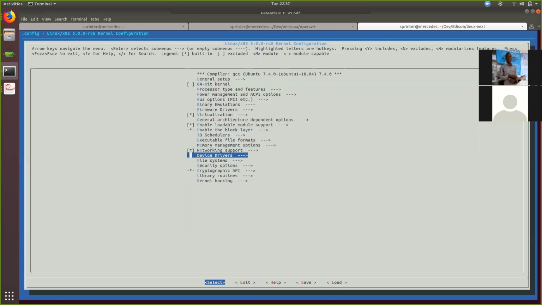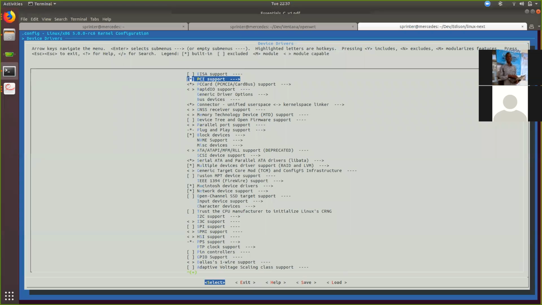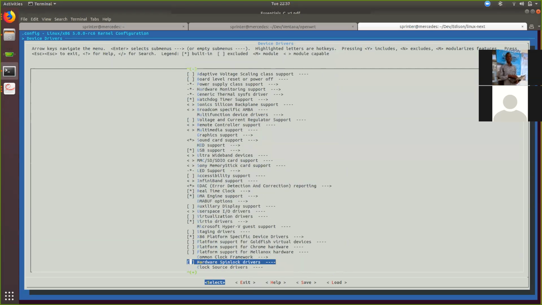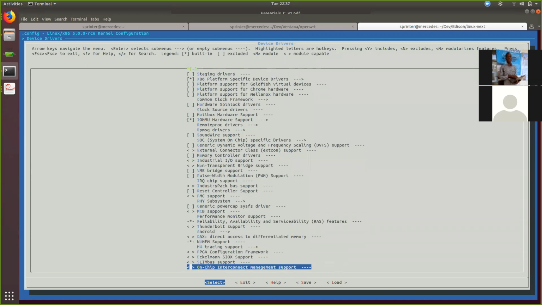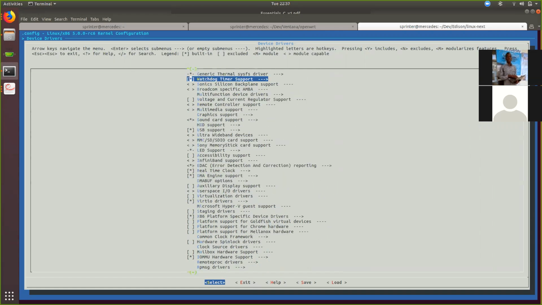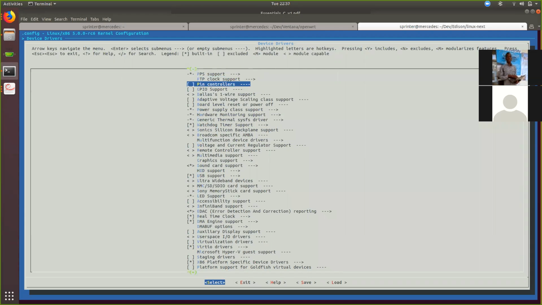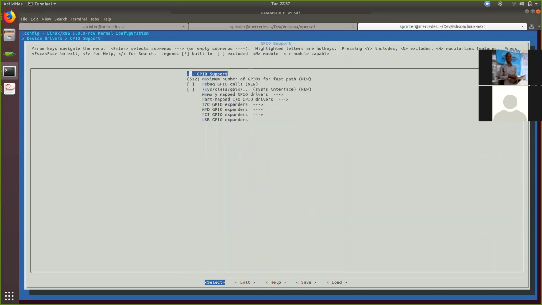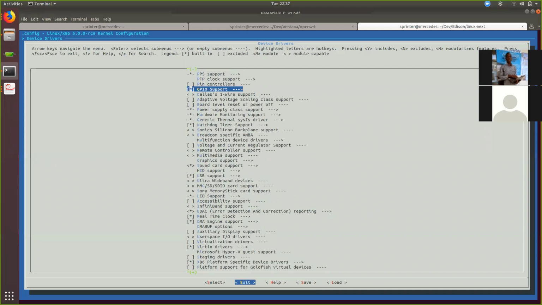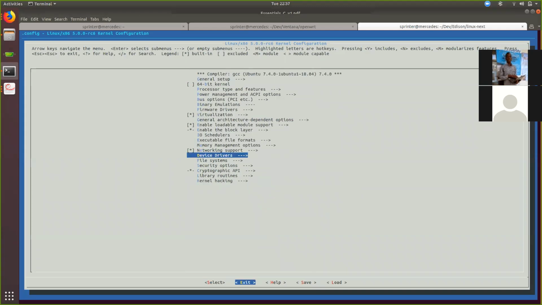So if you see the device drivers, if you have a new device and you want to add a driver, you come there. You can add and remove a driver. If you want to have GPIO support, you press Y. Y for yes, and N for no. Y is for adding it, and N is for removing it. And then you exit.